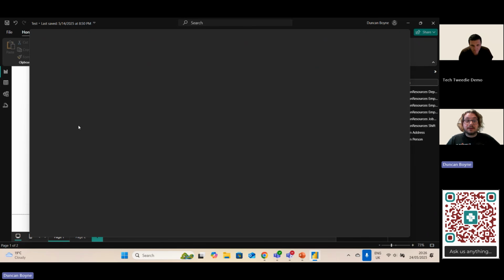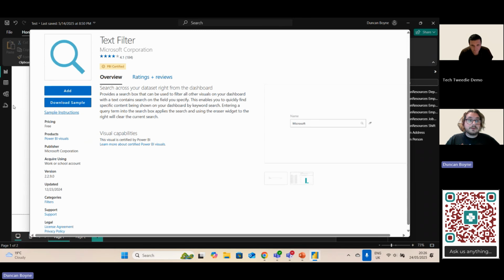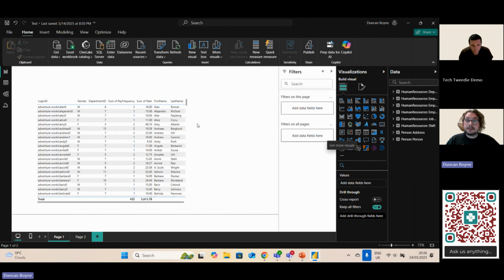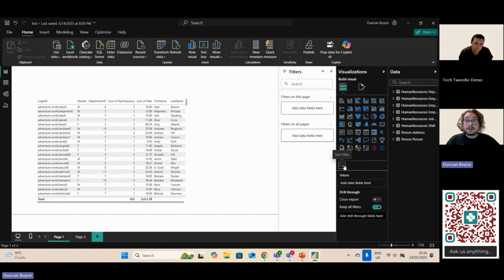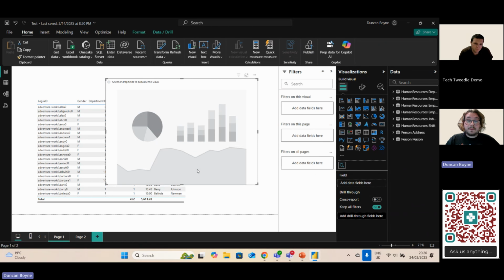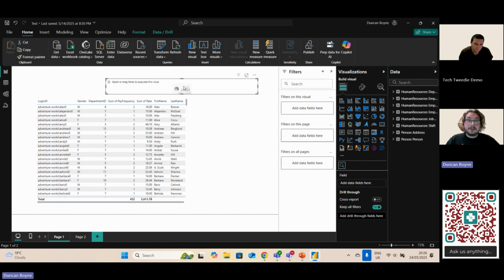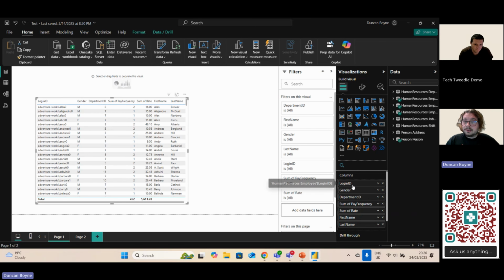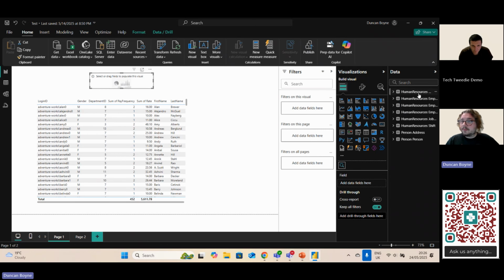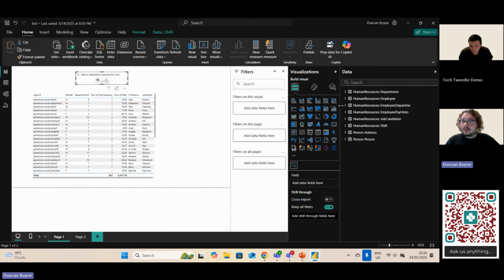So a simple one that I'm going to use is the text filter for this. So we'll get that added to the report and we'll have a look. So do I want to update it? No, because it's the same one. I do already have it on here. So it comes in as a visual, but what we're going to do on this lovely little data set I've got, which is a Microsoft one, let's look at what I used for login ID. That is from Human Resources Employee.